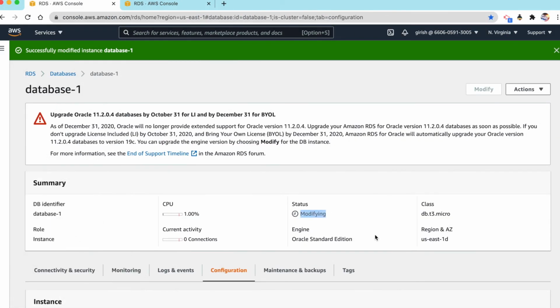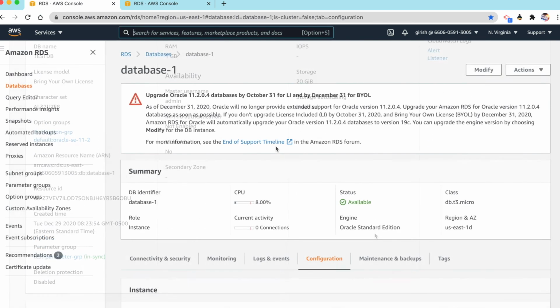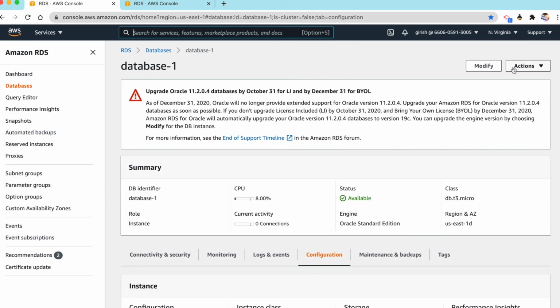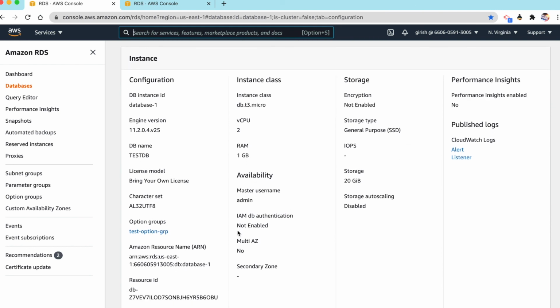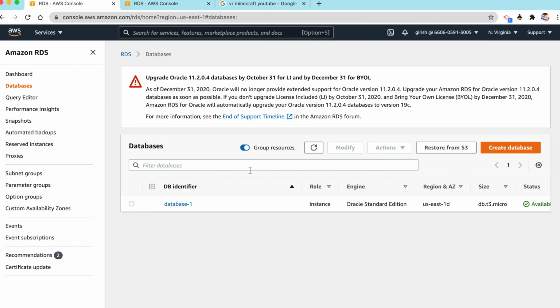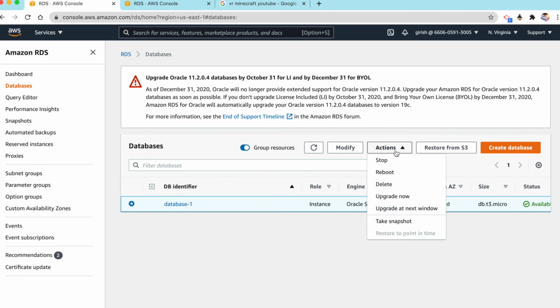So this modification takes time, so let's wait for some time, or I'll just pause it and come back once the status is available. Okay, so the status changed to available and the modification is completed. Okay, so let's go back to configuration and see only one option group is specified. So we don't see the default option group anymore. Yeah, so that's it.